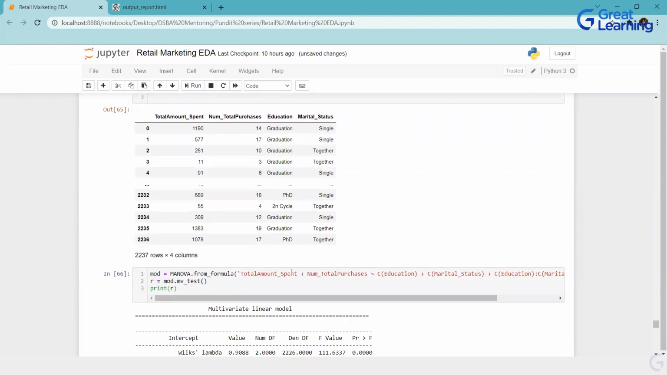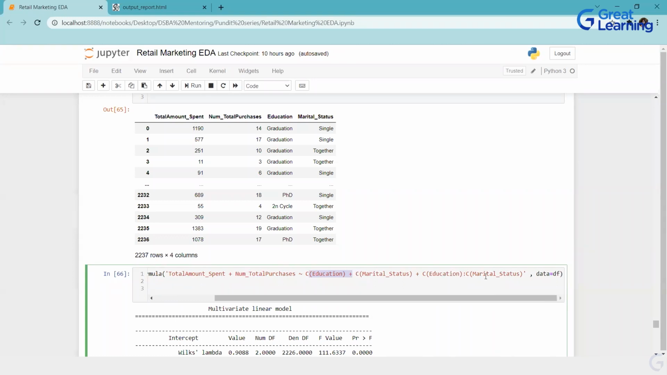So this is right now with categorical. How you have to define it: your left side, your LHS, is always your dependent columns. These two dependent columns make it MANOVA. Now, the tilde sign, based on what? I'm giving two categorical columns, education and marital status, and an interaction between education and marital status also. These are my independent columns, so it is a two-way MANOVA.